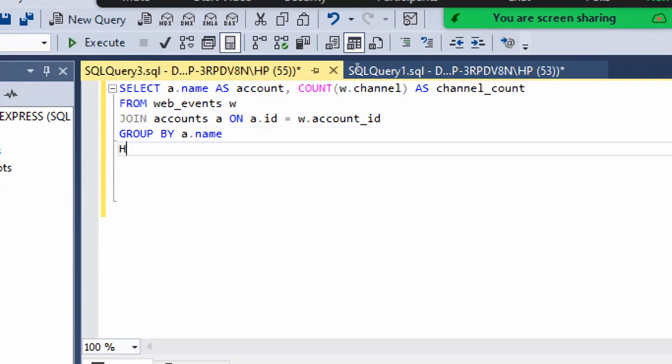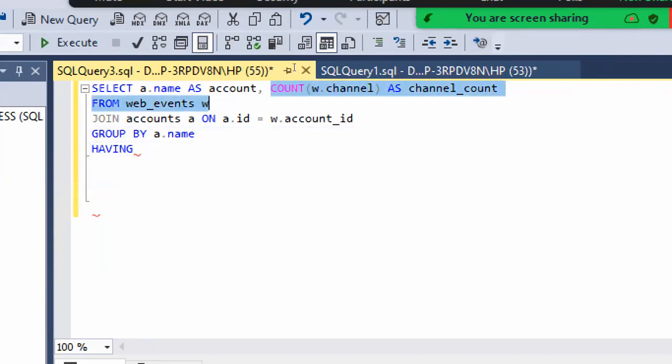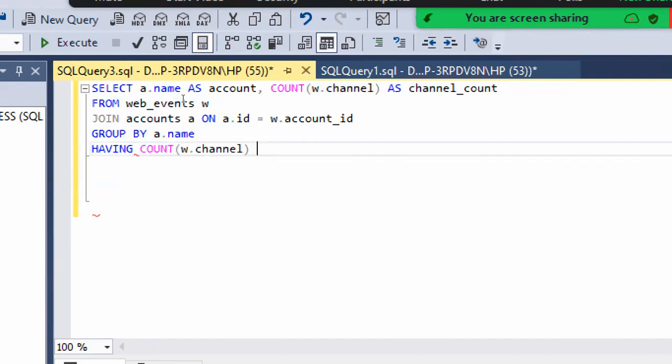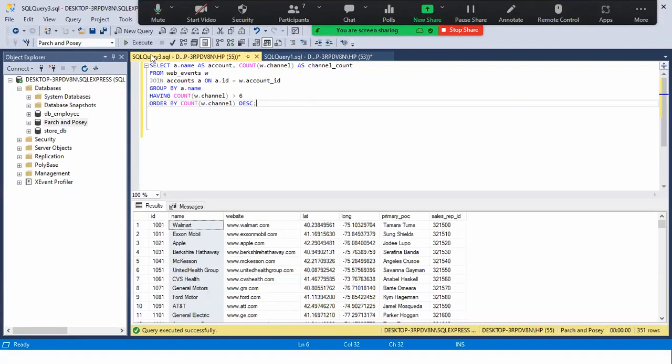And having this column, count channel, greater than 6, right? Where the count is more than 6. And I can then order by the same column also in descending order. So once I have this, I can execute.